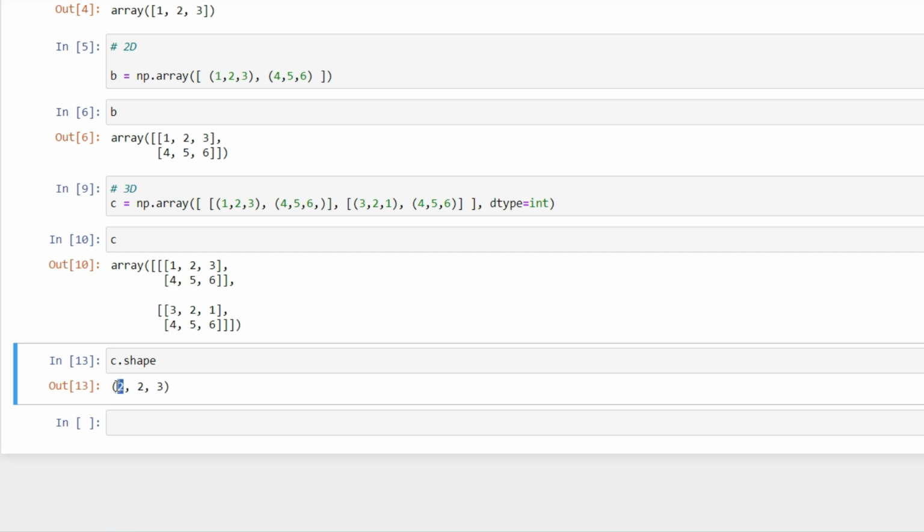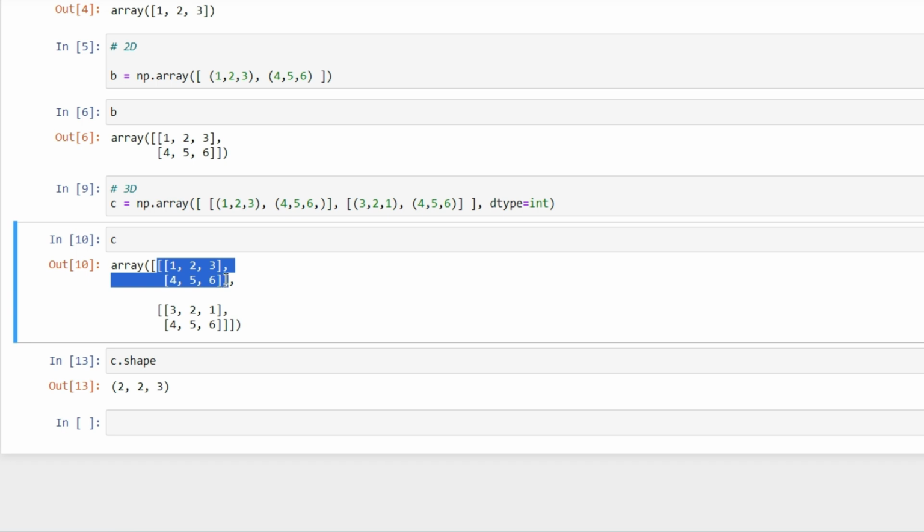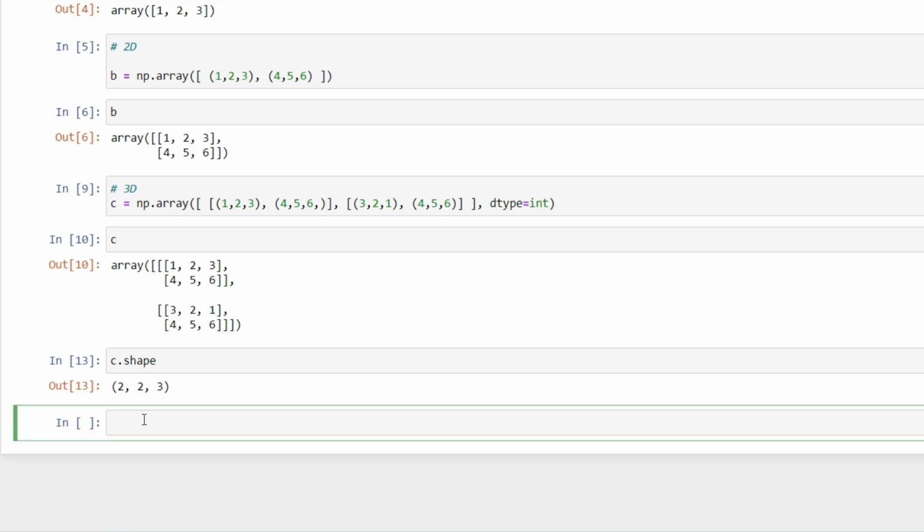So, the first value is the layer. Let's see, there are 2 layers. The first layer is this one. The second layer is this one. Right? And in each layer, there are 2 rows and 3 columns. See, these 2 rows and these 3 columns. So each layer has 2 rows and 3 columns. So this is what the 1D array, 2D array, and 3D array look like, and their shapes.